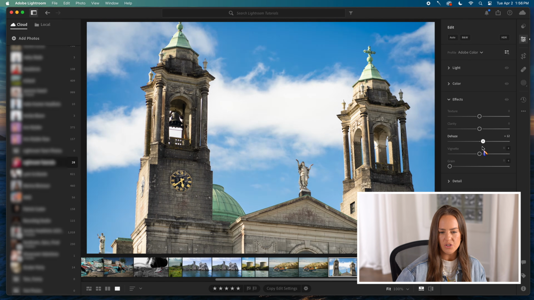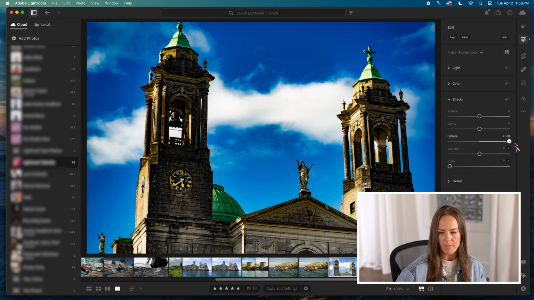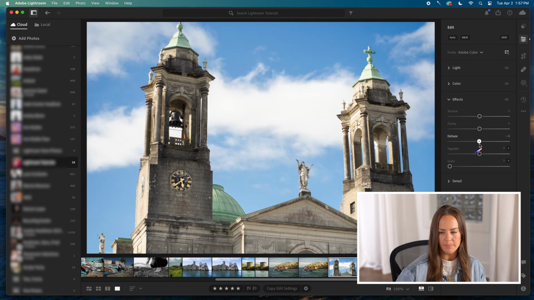Dehaze is a feature that going all the way up, it does make it more dramatic, and pulling it all the way down basically blows out the photo.